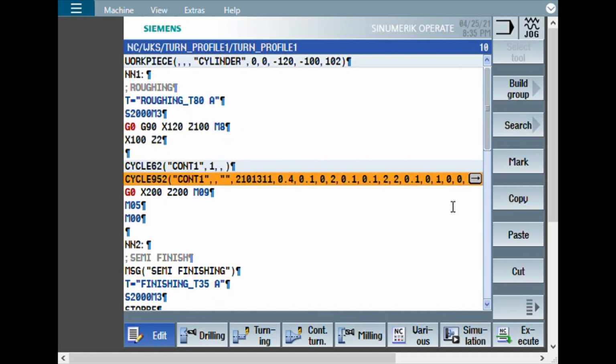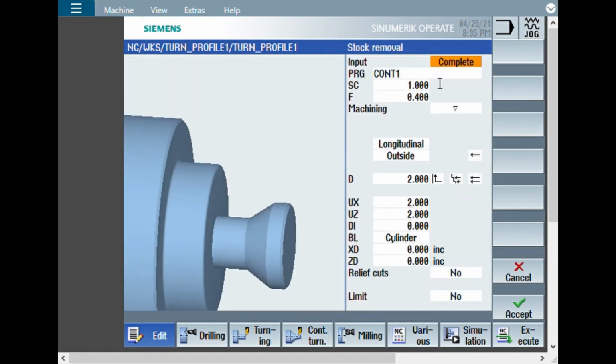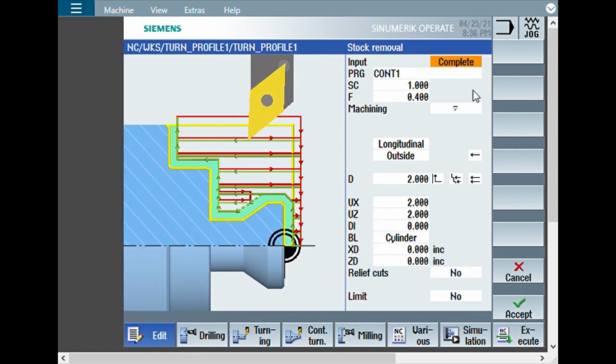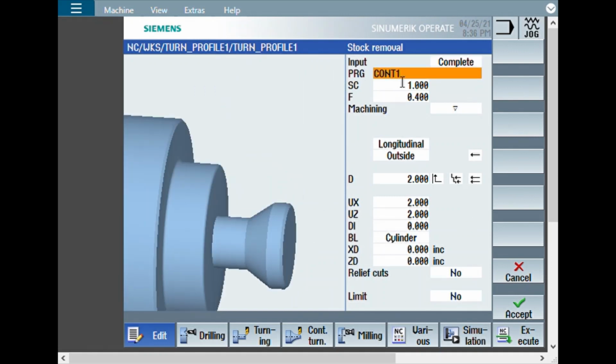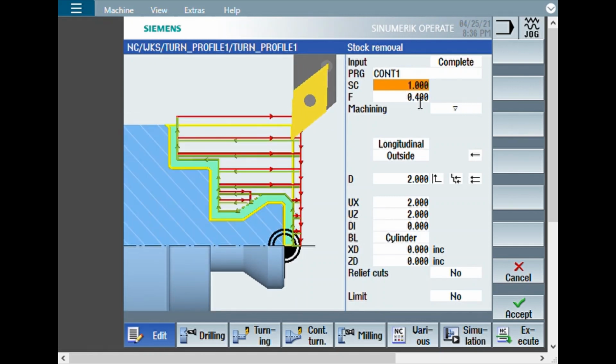And the cycle 952, here it is complete. You can use complete and simple, so that the options will get reduced if you select simple. Now this is the contour which we have defined. The same name you have to put here, and this is the safety distance. You can just put your cursor so that it will show what it is. This is the feed rate, then the machining: roughing, finishing, roughing plus finishing.